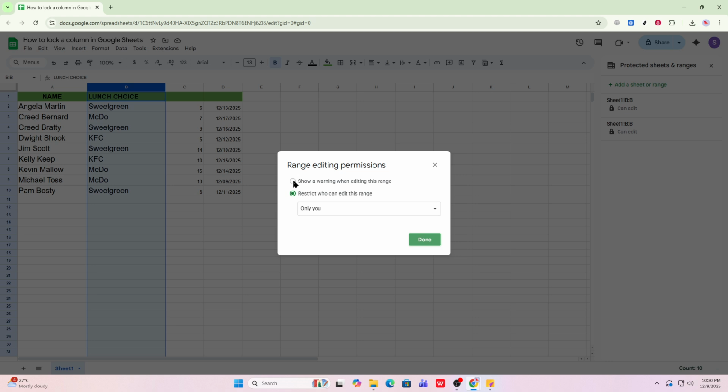Keep in mind, people who only have view access to the file can't edit anything anyway, so this primarily controls what other editors can change. Once you've made your selection, click Done to apply the protection. From now on, anyone who isn't on the allowed list will be blocked from editing that column. Your data stays safe and your workflow stays consistent.